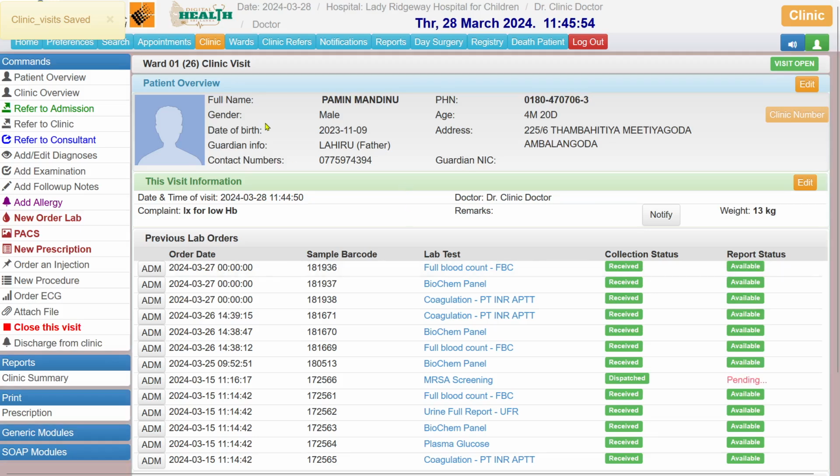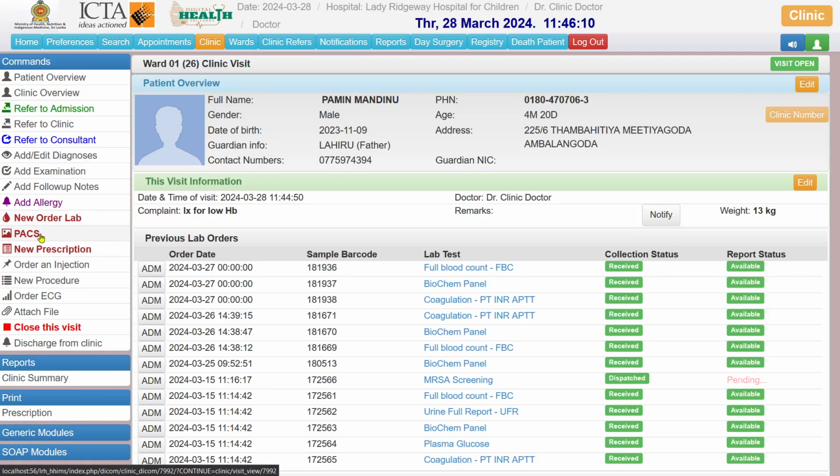So save means now we have started seeing the patient. Now this is the main screen where we do all the other things. On the left side you can see there are a lot of commands, but there is no need to concentrate on all of them. Today we're just focusing on lab ordering, the PACS system, which is X-ray ordering, and the prescription.